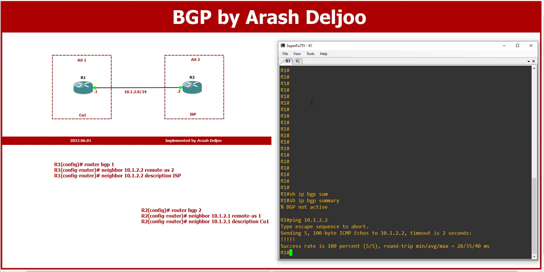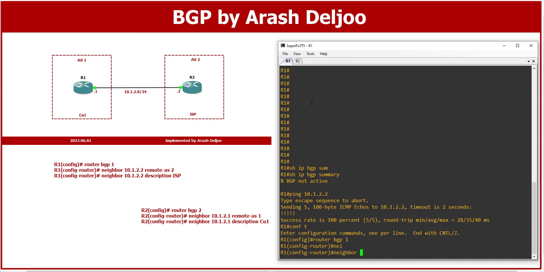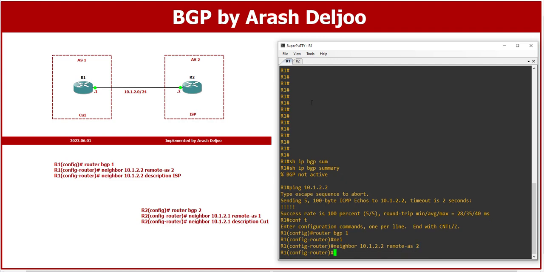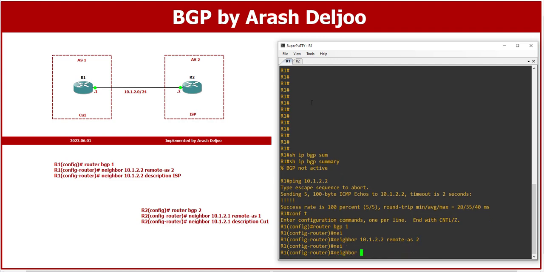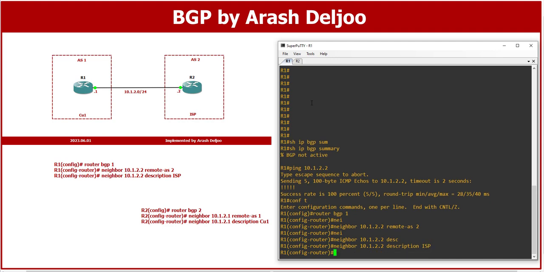Alright, in router 1, we can start the configuration with router BGP AS number is 1. After that, neighbor 10.1.2.2, then remote AS number is 2. That's it. Let me configure optionally the description, neighbor again 10.1.2.2, description, and after that, for example, ISP. Okay, this is the configuration of router 1.